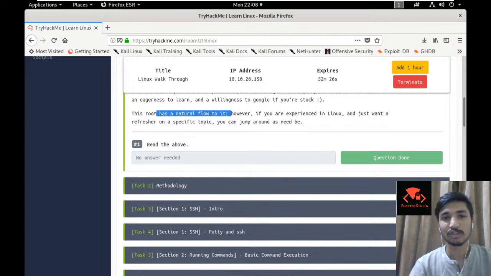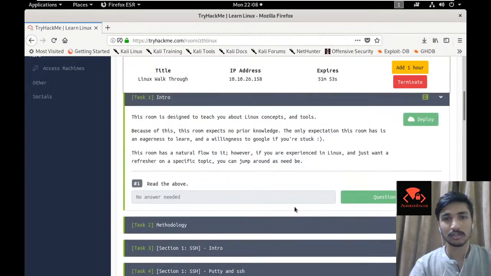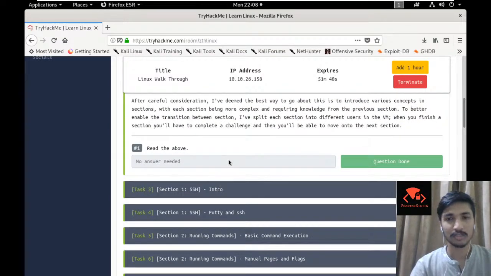So this room has a natural flow to it. However, if you are experienced in Linux and just want a refresher on a specific topic, you can jump around as needed. And I will try to insert timestamps so that you could just come there and check for the solution you need. So there is no answer required for this task, just end it. Now let's go to task 2, which is methodology.